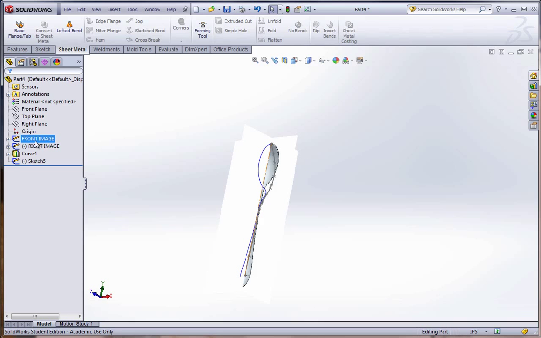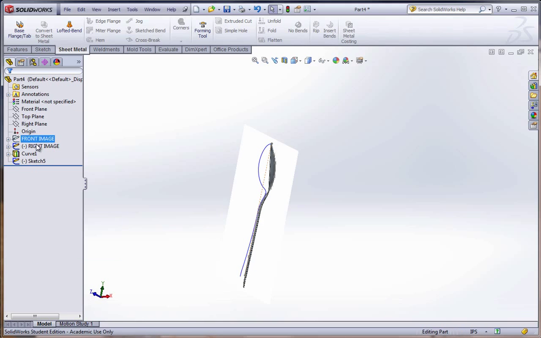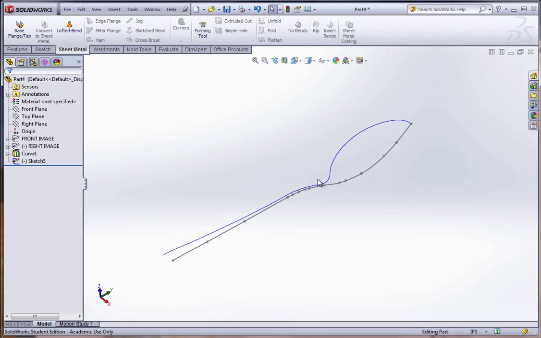Now I'm going to go ahead and hide those images. So I'm going to right click on this image and click on the little eyeglasses to hide it, as well as the right image, and hide those. And you should have something that looks like this.